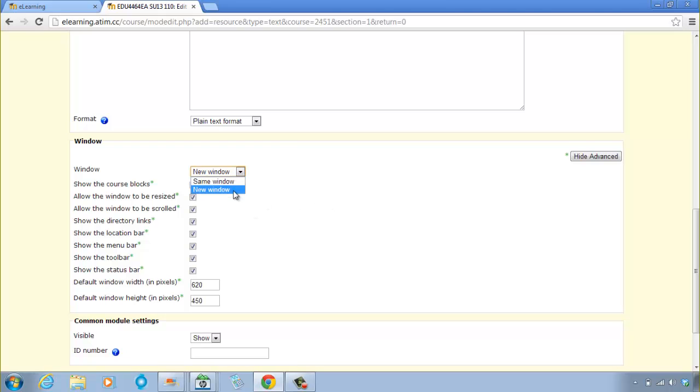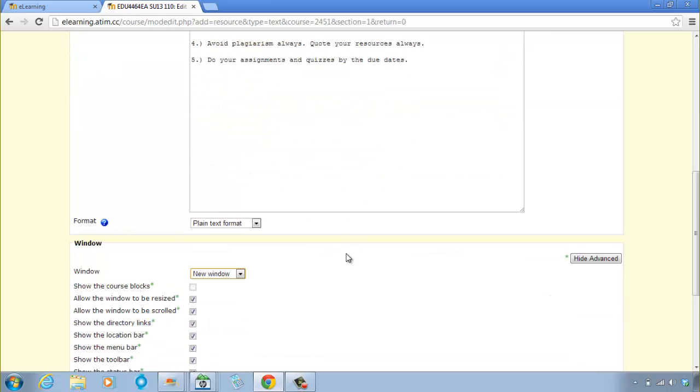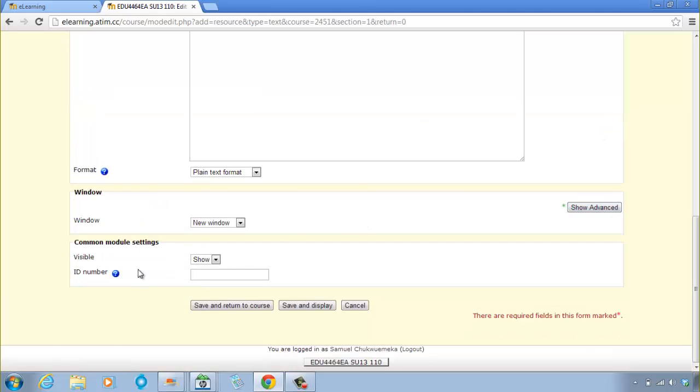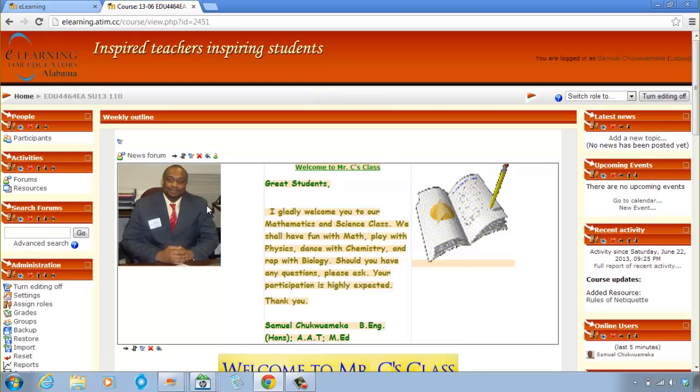Now, the reason I said new window is that you don't want students to leave your course, okay? When they click on the text page, you want it to open up in a new window so that when they are done with it, they can just close it. Now, if it opens up in the same window, if they accidentally close that window, then they will have to relog back into the course. Okay, so you don't want them to leave your Moodle course environment. Okay, you can click on hide advanced. Then visible, you want it to always be shown. And then you click save and return to course.